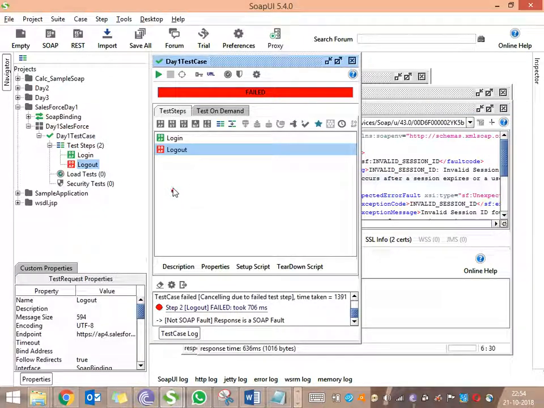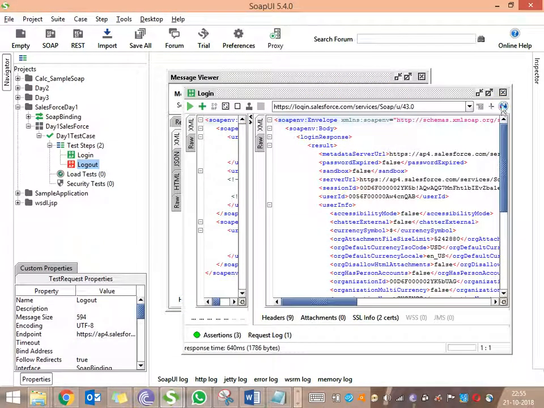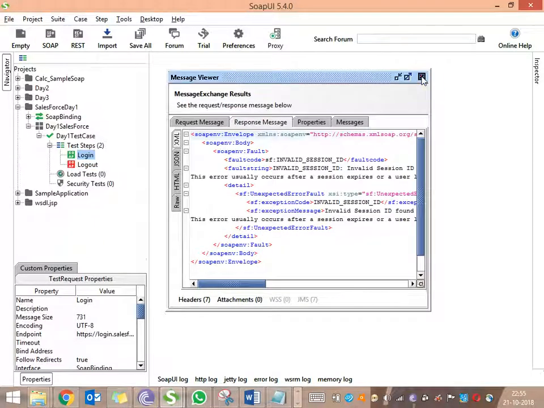So okay, we need to get the session ID from the login and utilize it in logout. Every time we need to change it manually, that is not possible. So we need to transfer it from login. The session ID from the login should be transferred to logout. So this is where we use the concept of property transfer. I think this is a very good example for property transfer. So okay, let's come back and see how to do the property transfer.